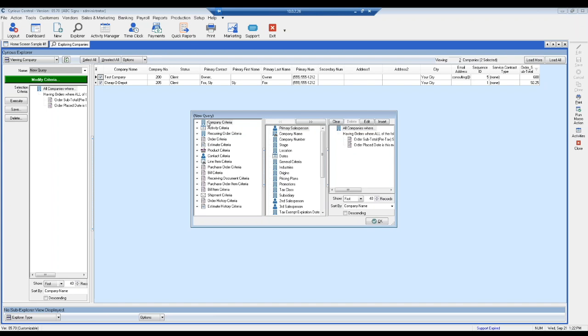So explore companies, explore orders, explore estimates. You can do explore line items. There's purchase order explorers. So just about every explorer in the system has its own set of criteria if you wanted to search on it. So you could do explore purchase orders, and then from there you could look at explore purchase orders based off of the criteria that are under there.